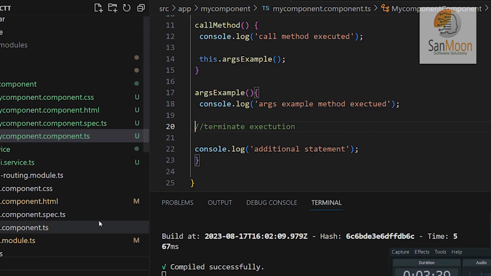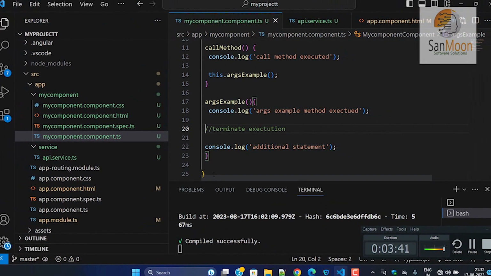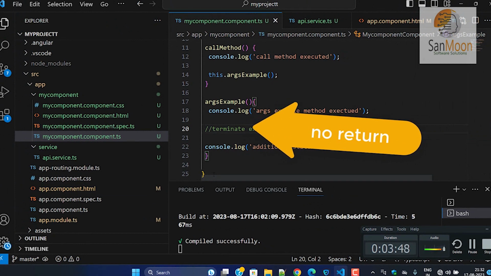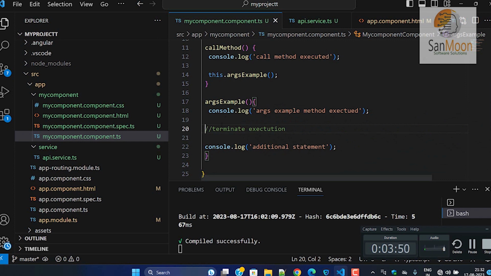That means the return statement is the termination of the method. From the return statement, no other statement will be executed, because the return statement stops the execution of everything else and terminates the method execution. That is the first and foremost thing we can understand.